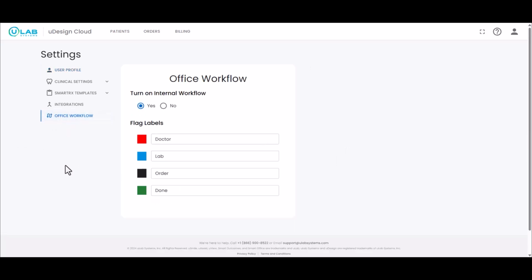Next, we will customize the 4 workflow flags. The Office workflow allows you to define 4 internal flags that represent different stages or statuses within your case workflow. Each flag label can be customized to match your practice's terminology. Just keep in mind there's a 10-character limit per label. For example, you might rename them to Review, Scan, Approve, and Order, whatever fits your internal process.